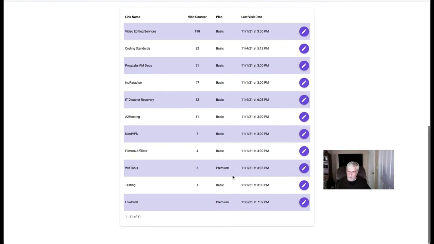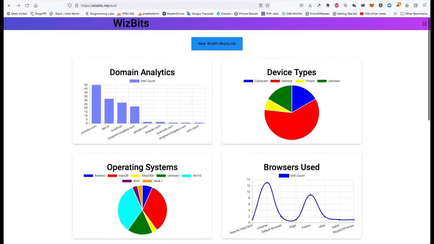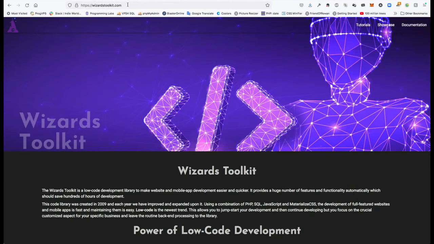We close that. And you can see I could go in here and I could say, let's go directly to this. And it will automatically redirect to the Wizards Toolkit.